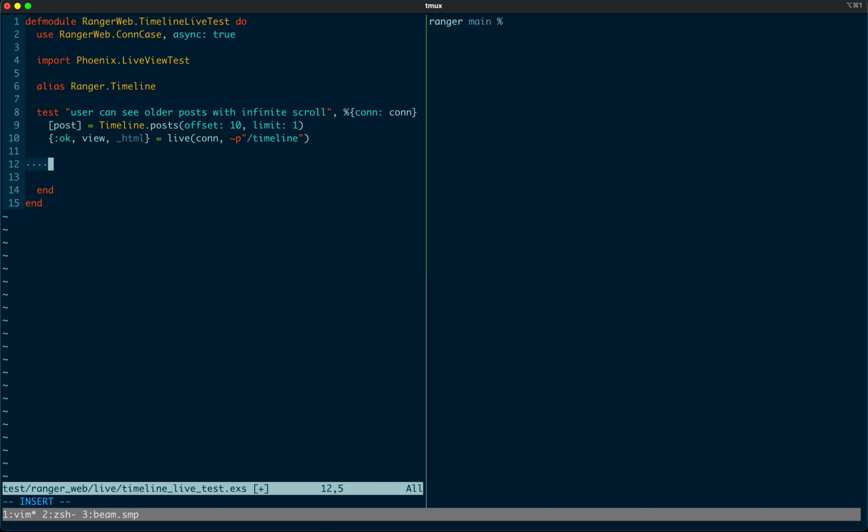Excellent. So how do we do this? What we want to do is interact with the page as though we were loading more posts. So we're going to grab the view, we're going to target an element. And if you remember, the element for the load more had a load more ID. And here we're going to call loading.